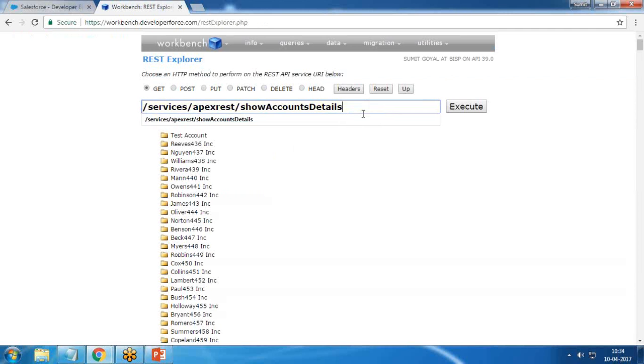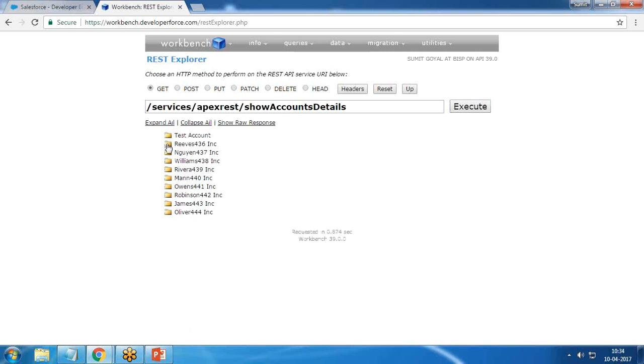So that's the same URL. I simply click on execute. It will again reprocess, refresh, and it returns only the first 10 records. So if you count them, these are 1, 2, 3, 4, 5, 6, 7, 8, 9, and 10 records that are there. So we have set the limit of 10 records.